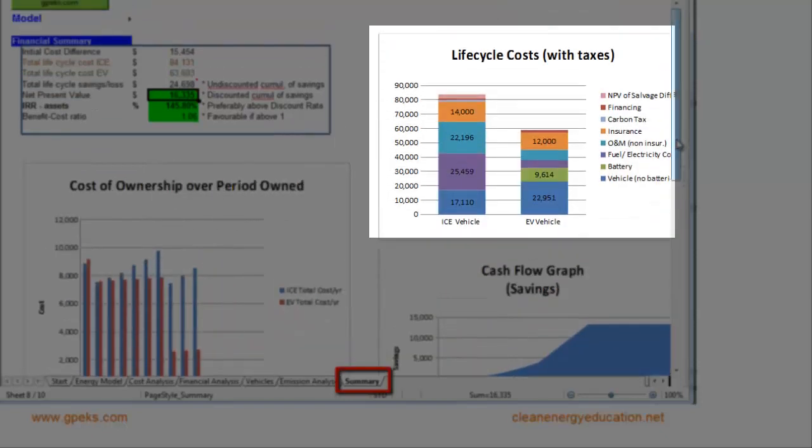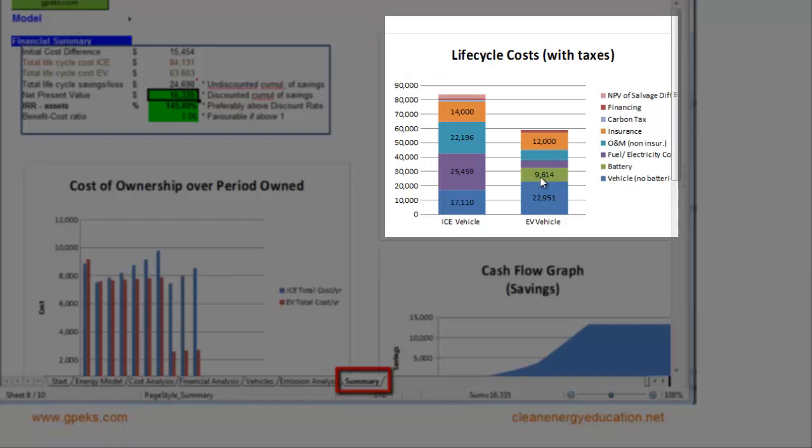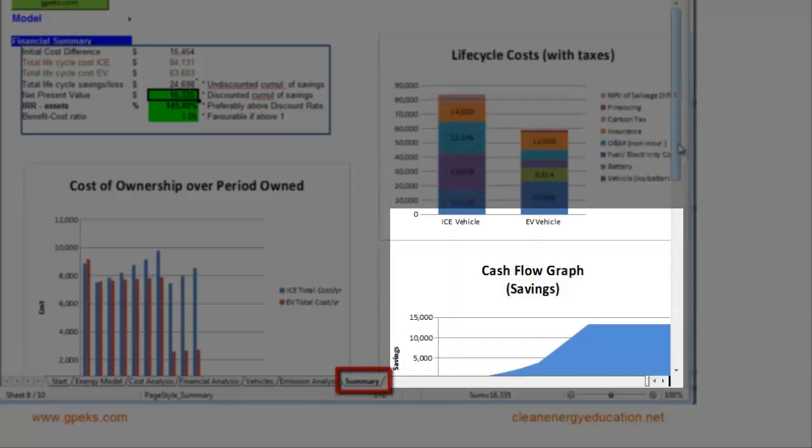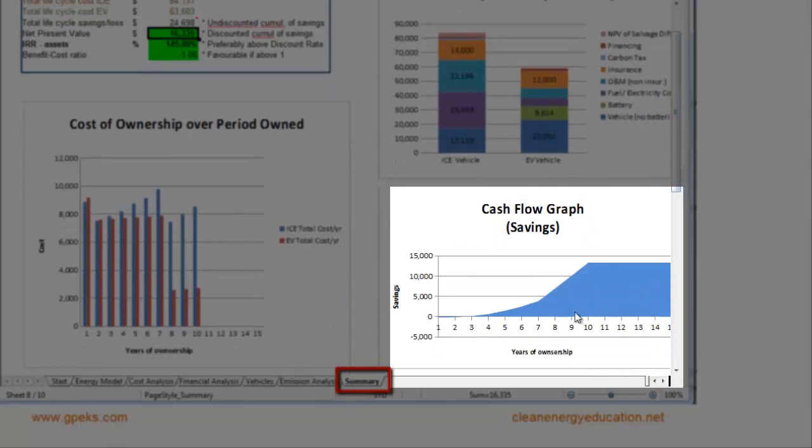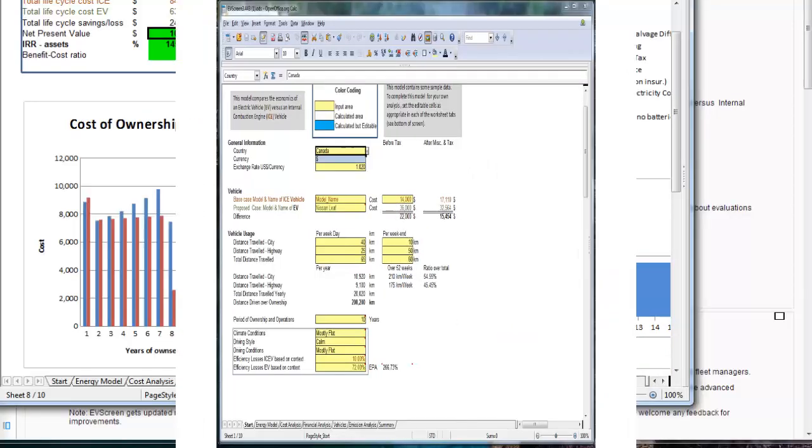And here it shows over the life cycle basically what your total cost is for the ICE versus the EV, and we've grouped that here by capital cost in blue, which is the most important, operating cost also in lighter blue, and your battery costs here, which are normally a part of the car, but we broke that down to reduce the initial cost so that we can distinguish between those two parts. And the cash flow graph shows basically your savings over the years.